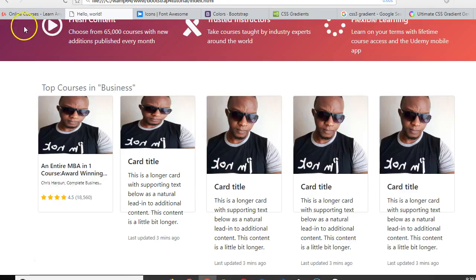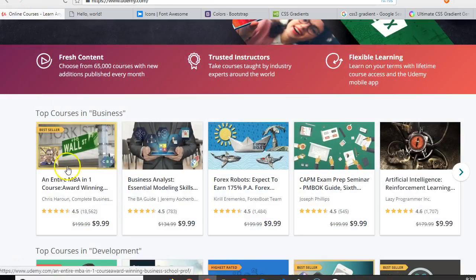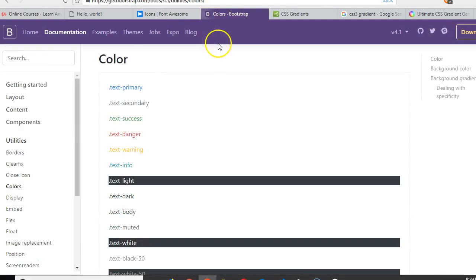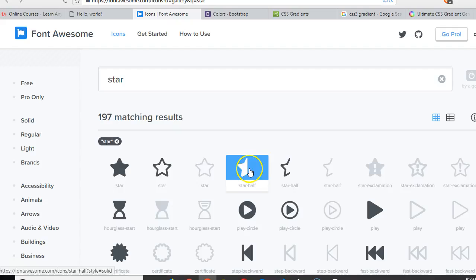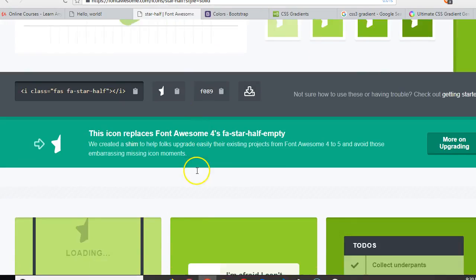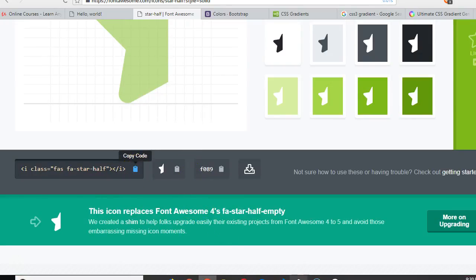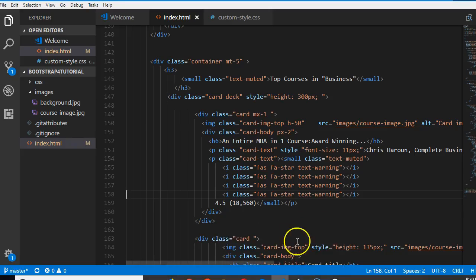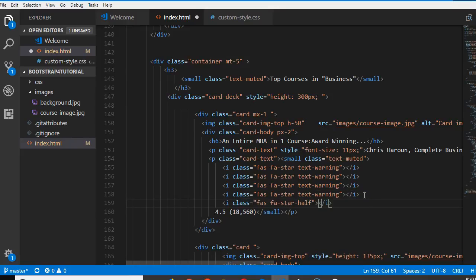Look at the 4 stars. Let's check how many stars are here. Here we have 4 stars, then 1 is not full. So we'll go to the icons, look for this half star, click on it, and once it opens, we scroll down to copy this. Once we copy this, it's easy as ABC, easy peasy. So we have text warning, far star half, text warning, space, text warning. That's it, and we're good.